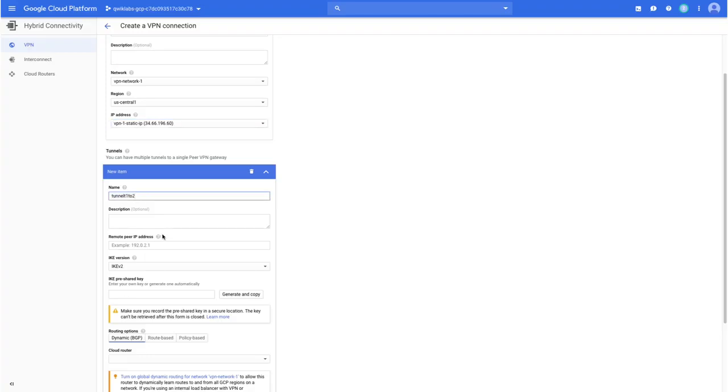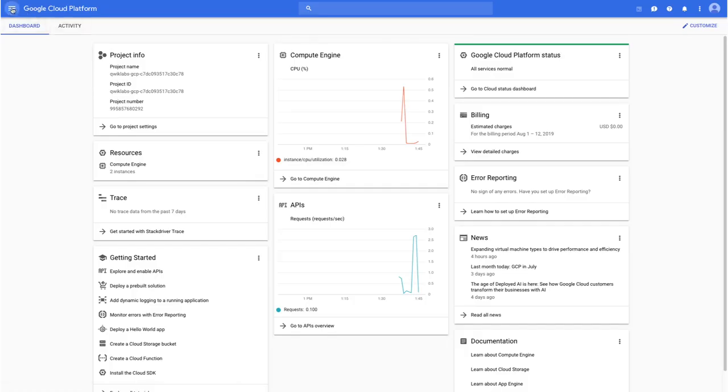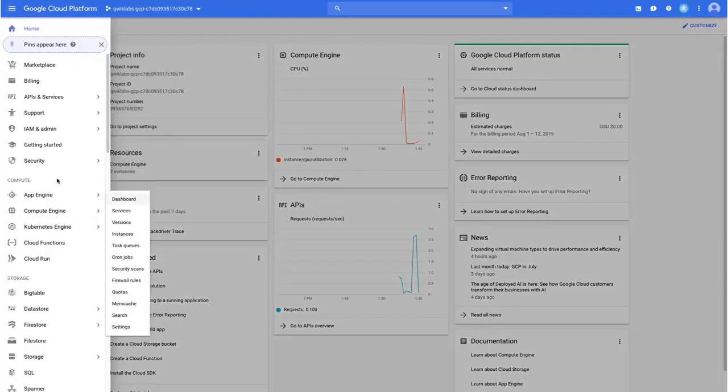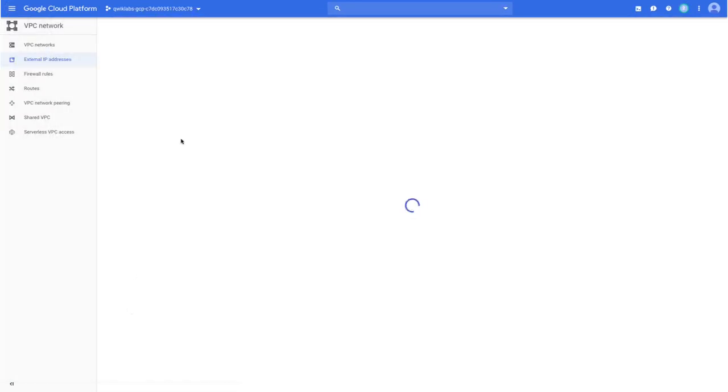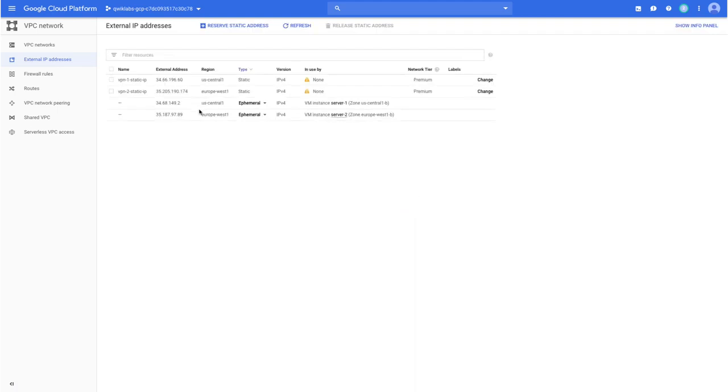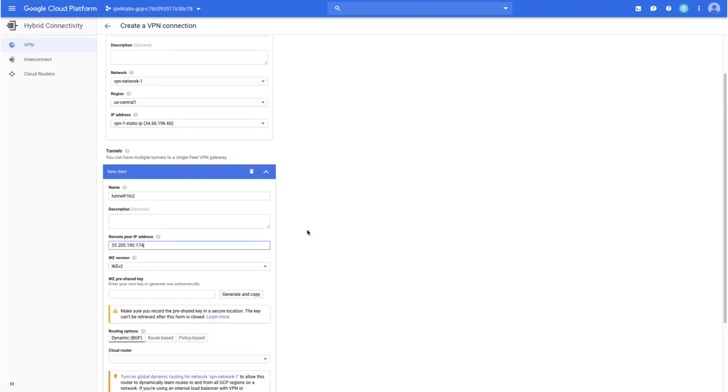So I'm going to create the tunnel from 1 to 2. And now I need to define the remote IP address. And this is why we pre-created the IP addresses, because here I now need to grab that other IP address. So I'm going to open a new tab and navigate there so that we can copy and paste that IP address. So let me go to VPC network, external IP addresses. And again, this is the remote. So here I need to select that second IP address. Let me copy that and place that in here as the remote IP address.